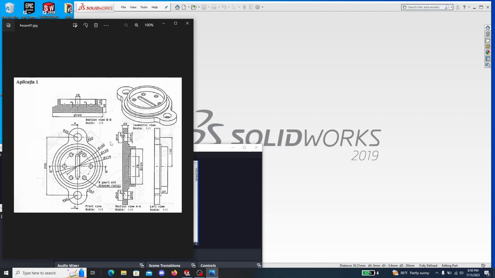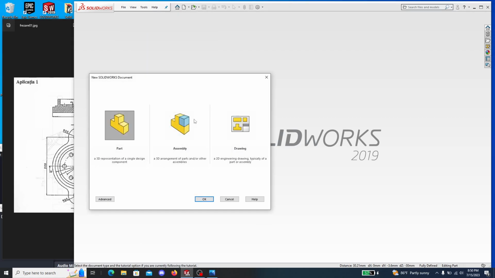I'll create this part in Solidworks. I'll show you all the steps as usual. I will explain everything I do. So let's get started. First we'll go File, New, Part.